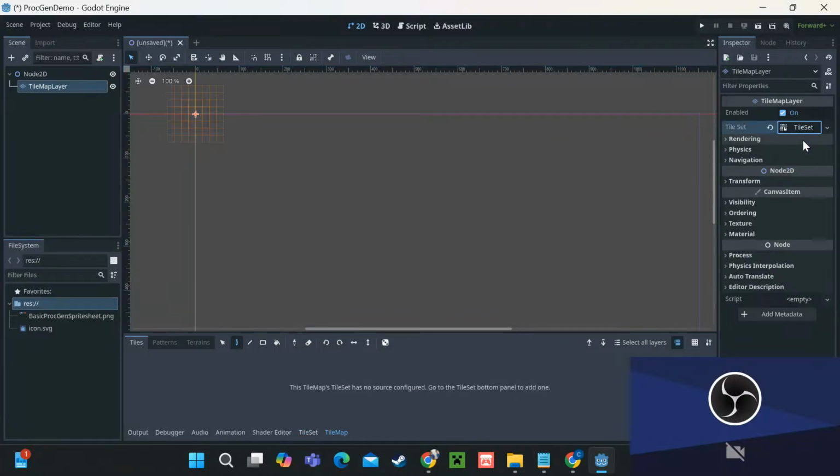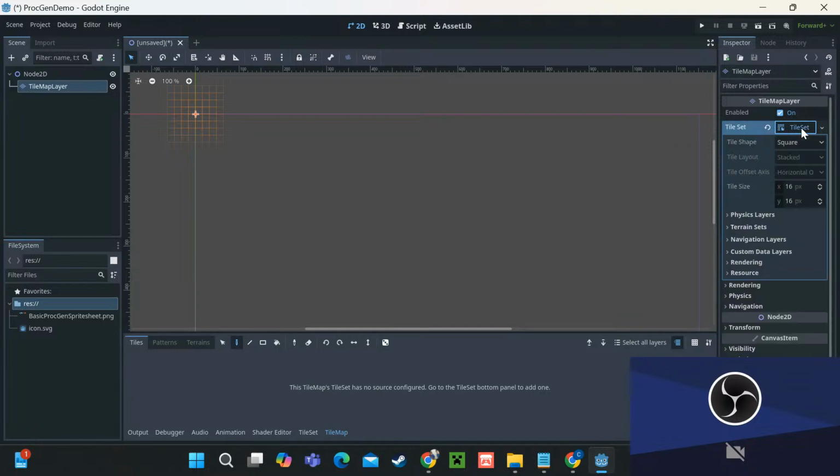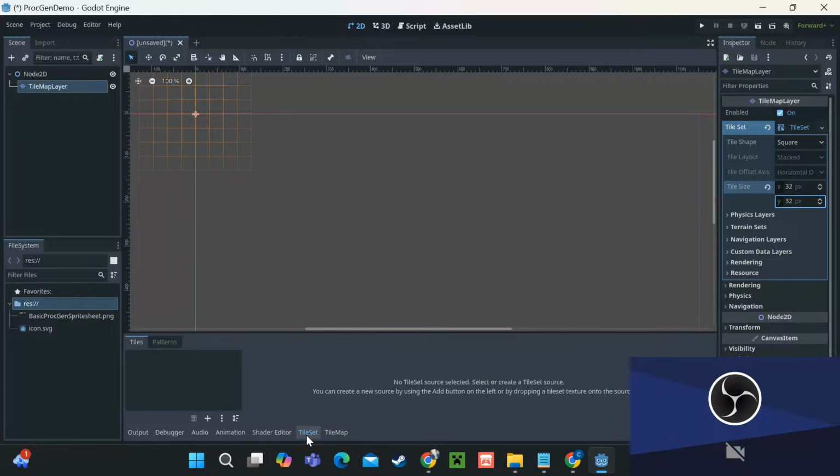We're going to do new tile set. Then click on that. We're going to go ahead and change our tile size to 32, since this is a 32 by 32 tile sheet. Then we're going to go to our bottom. Do you have those 32s in there? All right. So we're going to tile set on the bottom.